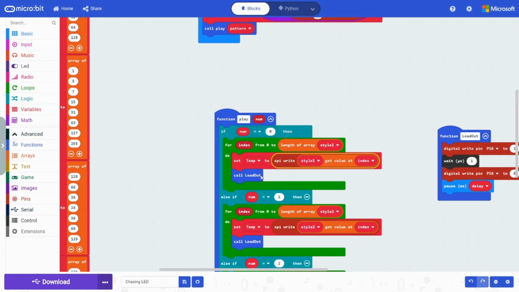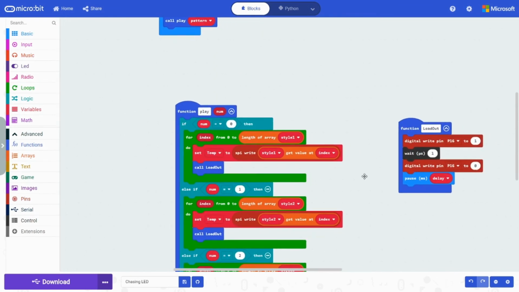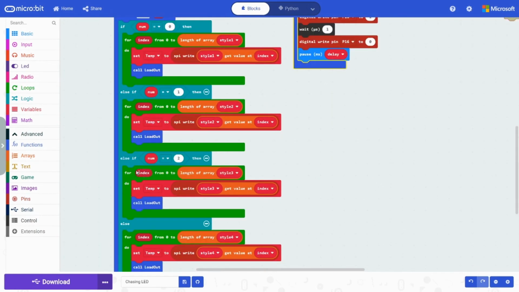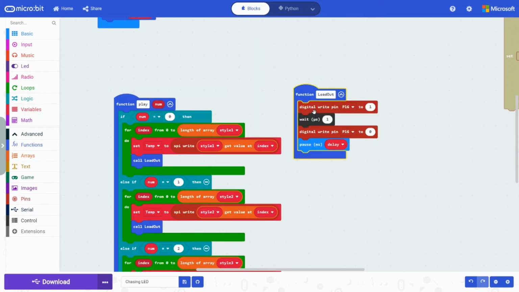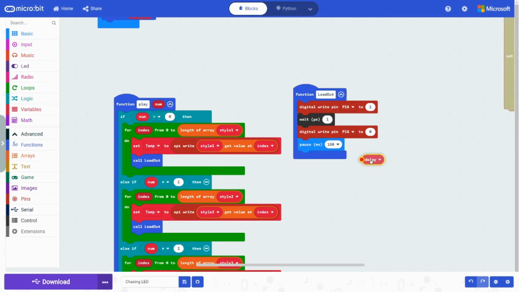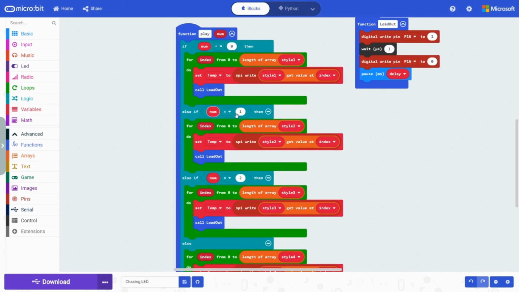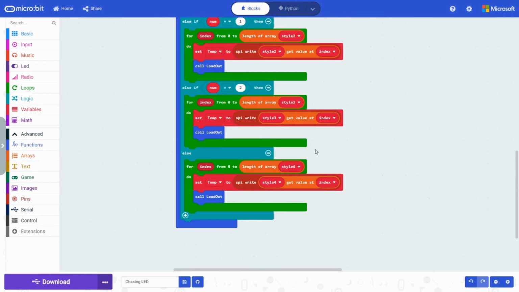Then we have another function called loadout. So in the last video, we showed you how the clocks work. So here I have a function that will do the clock for us. We have called loadout 4 times. That way we don't have to duplicate the exact same code over and over. Just like in the last video, digital write pin P16 to 1, wait 1 microsecond, digital write pin P16 back to 0, then pause as many seconds as you would like, and you can copy paste that. If num equals 1, it's going to do style 2, num equals 2, it's going to do style 3, etc.